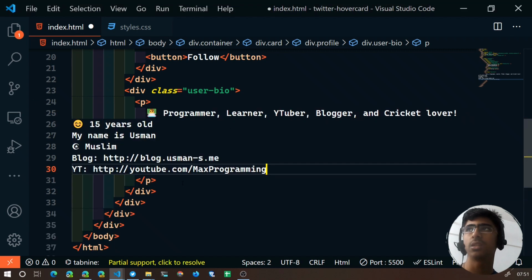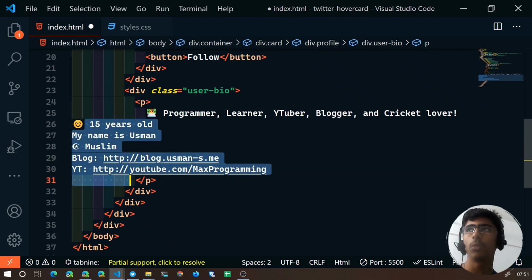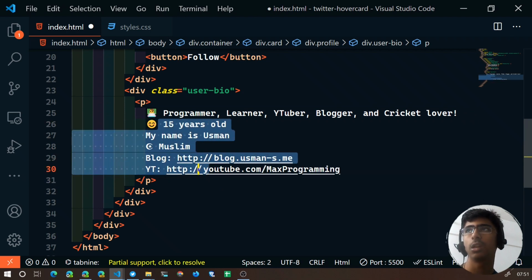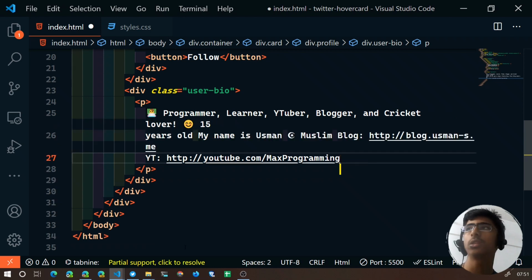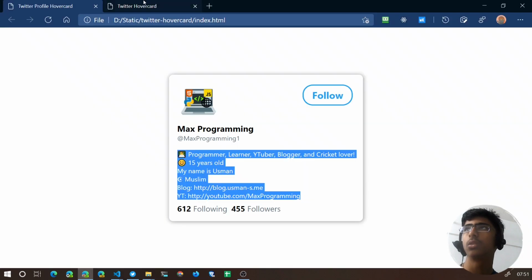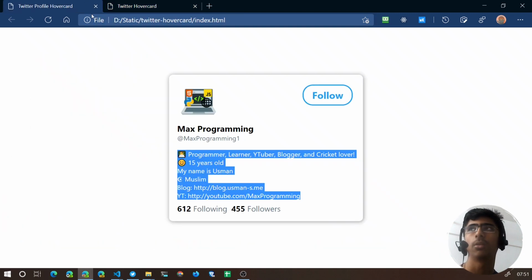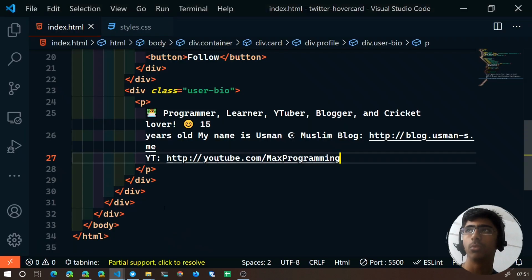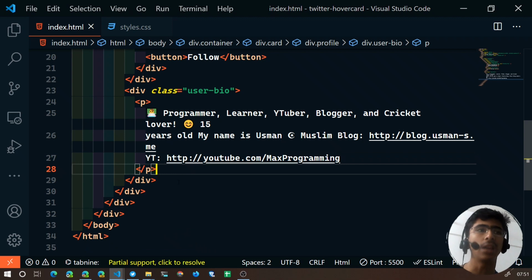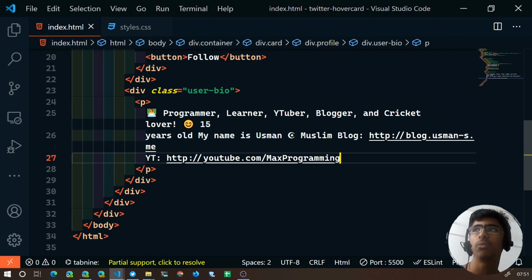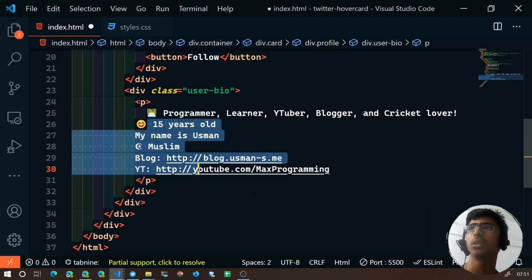Okay, so I paste it, and the problem right over here is that it will not actually format it. If I just hit save, you will notice that the bio is not formatted, and we want it in a formatted position, right? There is an option, we can use the pre tags, but in that case we have to forget this indentation that we are doing, right?